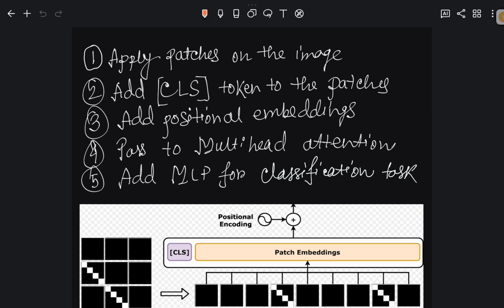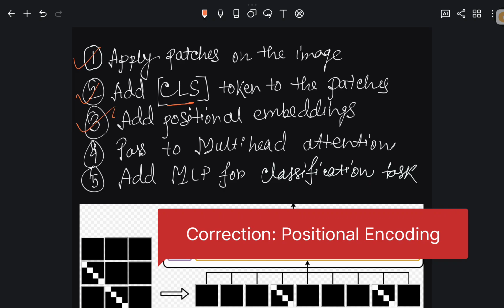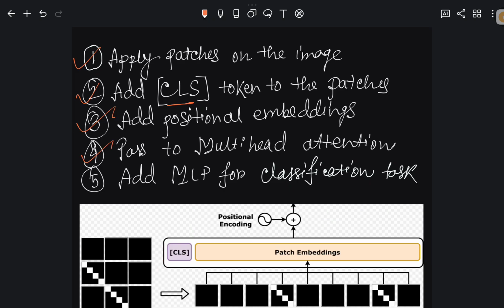First, we will apply patches on the image to create small patches out of it. Then we add a CLS token. This CLS token is similar to the concept we use in BERT-based embedding, where we use the CLS token to do sentence-level classification, and we assume that the CLS token is a representation of the full sentence. Here we will assume that the CLS token will be the representation of the whole image. Once these 2 steps are done, we add the positional embedding, because we need to capture the sequence of the patches of the image. Then we pass it through the multi-head attention, and in the end we add a multi-layer perceptron to do the classification task.